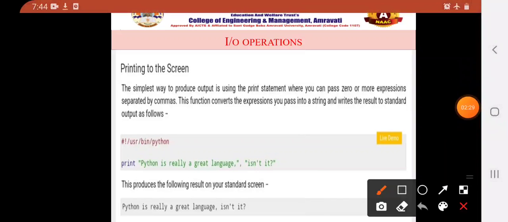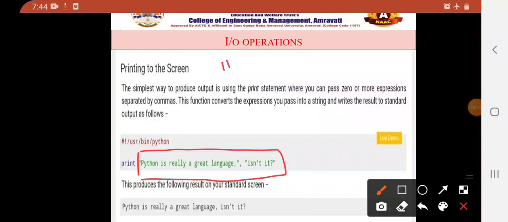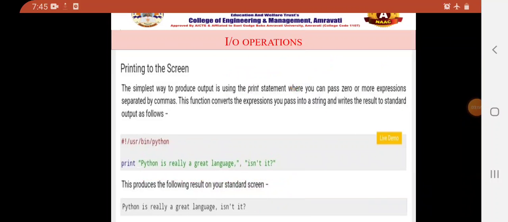So here, inside the first double quotation there is one message, then a comma, and then inside the double quotation there is a second message. So that will be joined together and printed on the command prompt. So, Python is really a great language, isn't it? That is printed on the command prompt. Whatever is included is printed as it is on the command prompt.